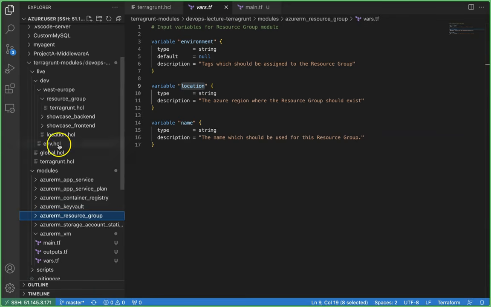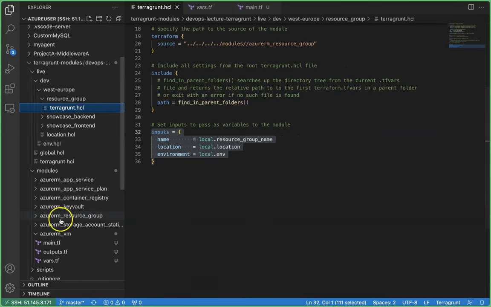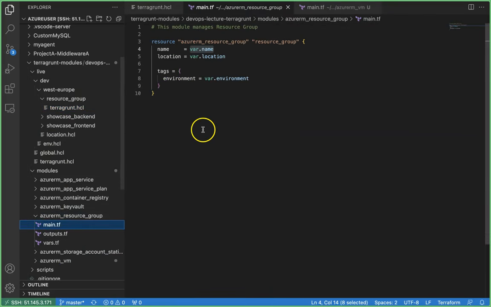For example, if you go to the terragrunt.hcl, you know already what all the variables are that are required to provision your resource group. You can see this one simply, right? See, you are already looking for two variables. One is name, another one is location. These two are the variables, and environment.